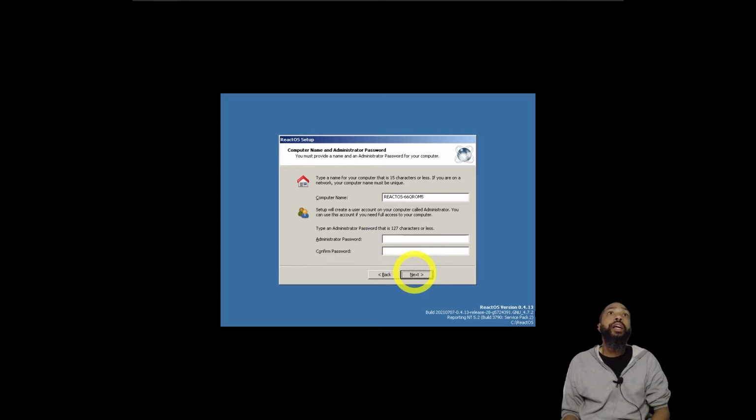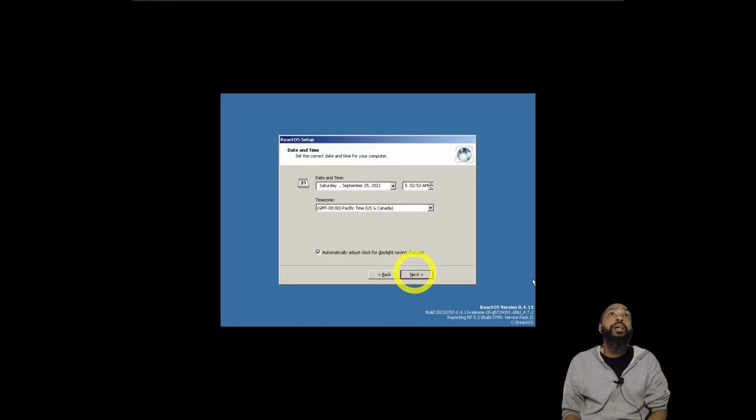Then I gotta make a password. Saturday, September 25th, 5:52 a.m. Now we need to set the proper time zone. I don't think that's my time zone, so I'm going to go to the proper time zone.